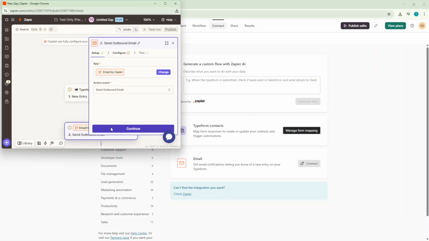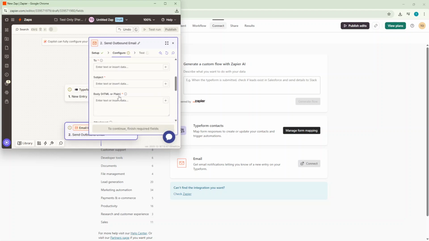In Subject, type a clear subject line like New Typeform Response Received. For the body, click into the field and use the data picker on the right to insert the responses you care about. For example, you can drop in the respondent's name, email, and any answers to key questions. This creates a dynamic message that changes with each submission. Keep the body readable with short labels and consider adding a timestamp or form name so you can quickly identify the context. Click Continue to review your setup.